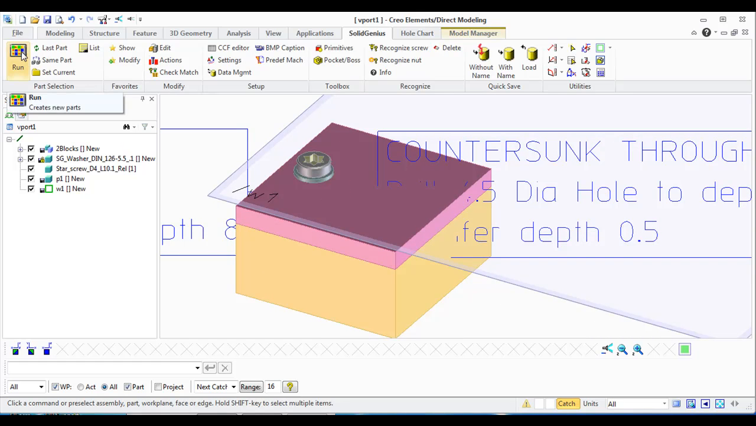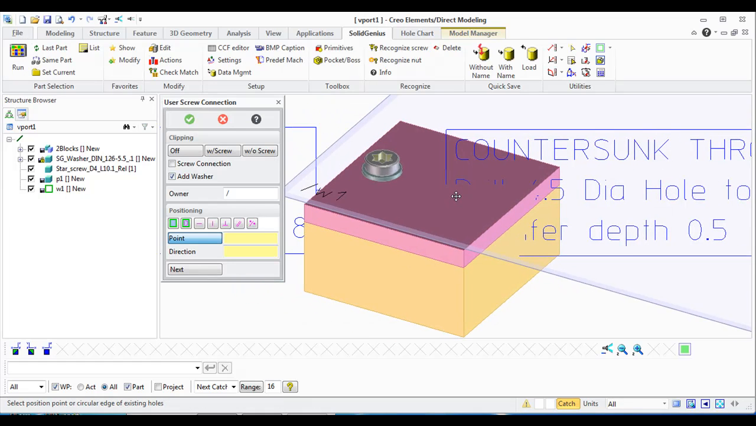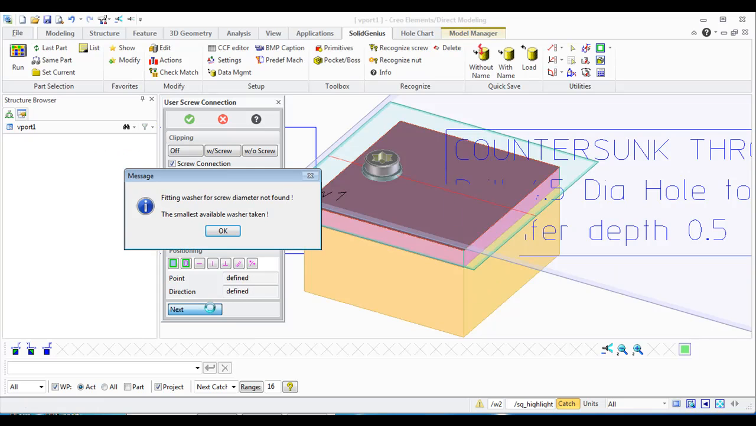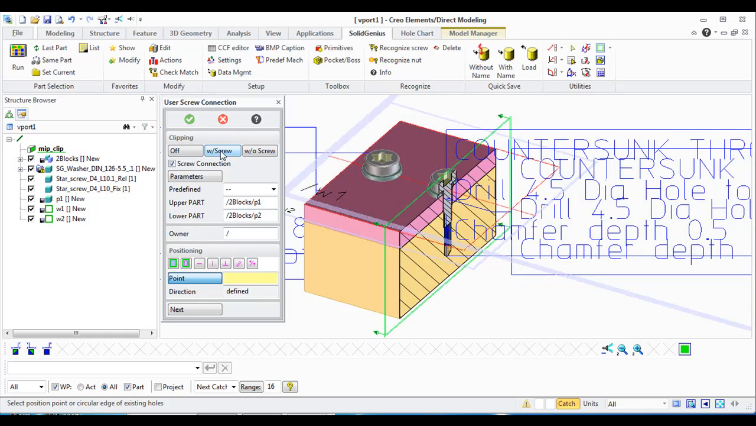Okay, so we make the first one, and the second one is the one with the same kind of parameters, but the blind hole is a little bit different. It is measured incrementally. I also put here first and second, put the same screw. Of course we get the same message because this washer is not fitting, but doesn't matter.